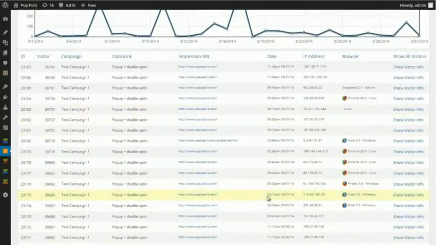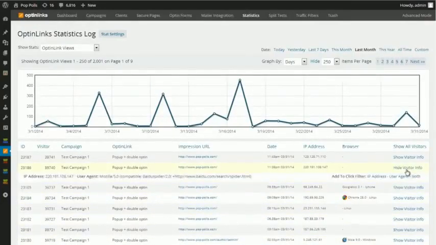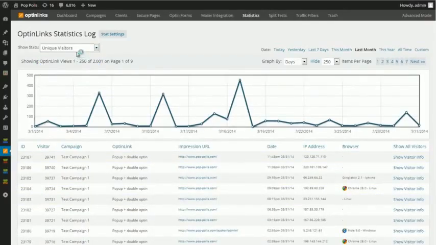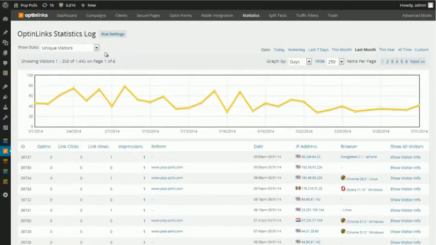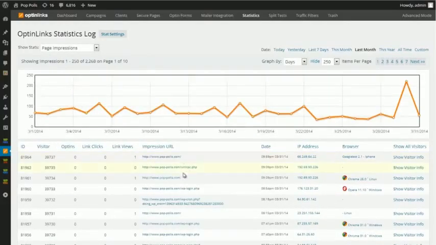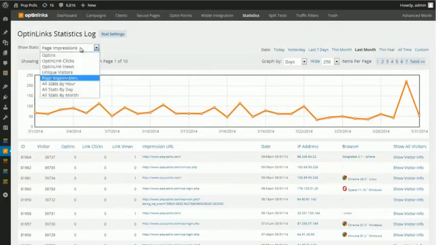Each individual view is here. You can see exactly who it was, where they came from, what they were using. You can of course see how many unique visitors you've had. And you can see page impressions, just raw, straight up page impressions. And you can see if they generated any Optinlink views, link clicks, or opt-ins. Everything's sortable, anything you want.